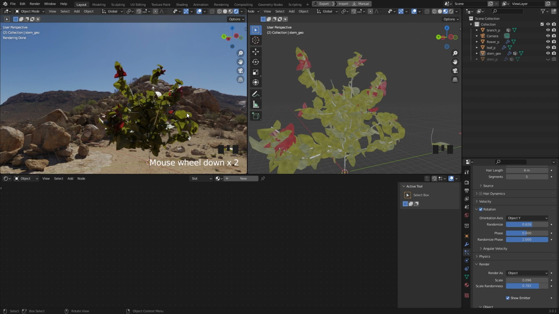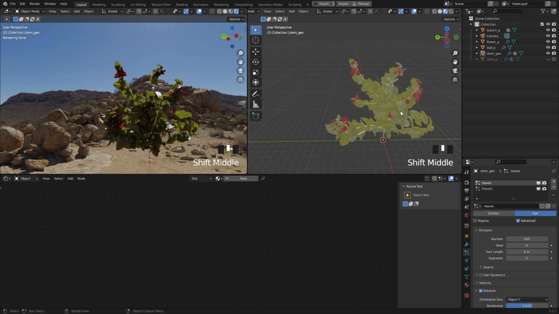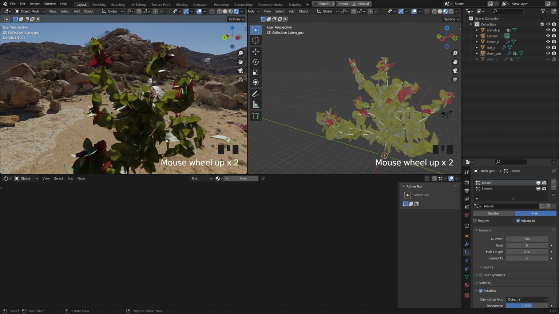And one thing that's important to note here is remember to save. You never know when Blender might crash, especially when working with particles. It's super important, actually.